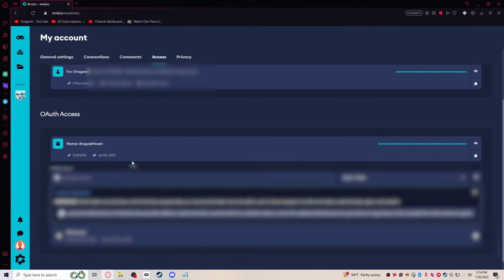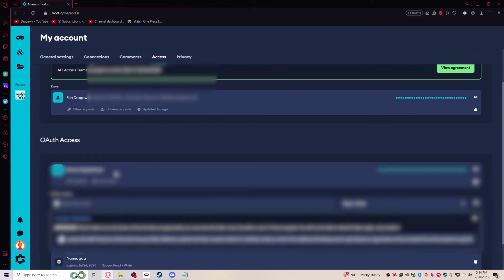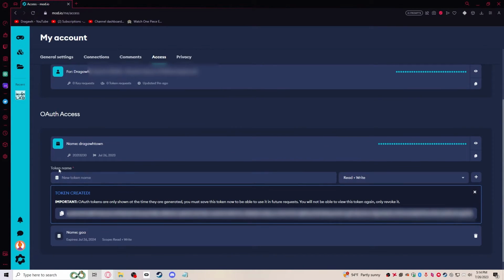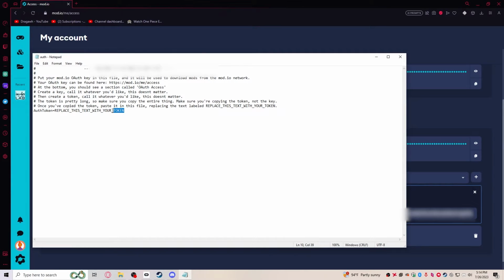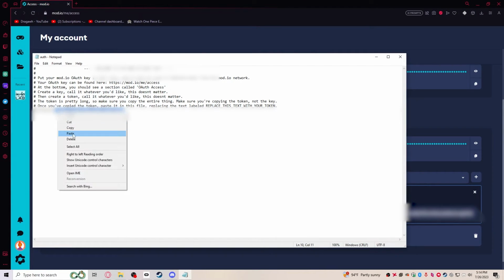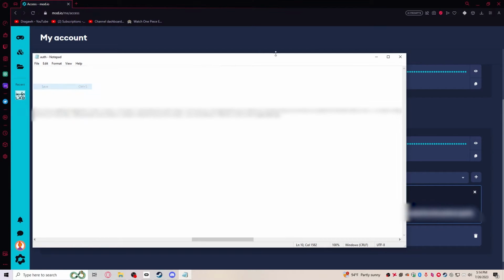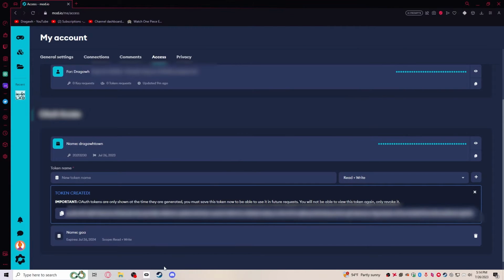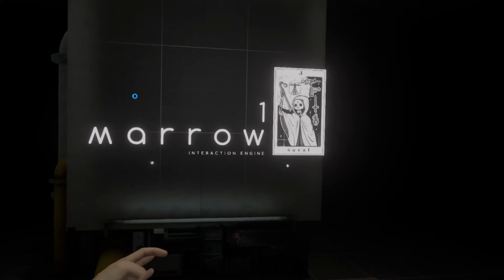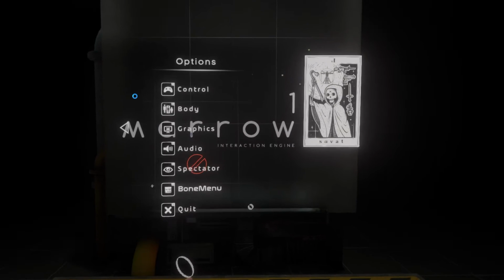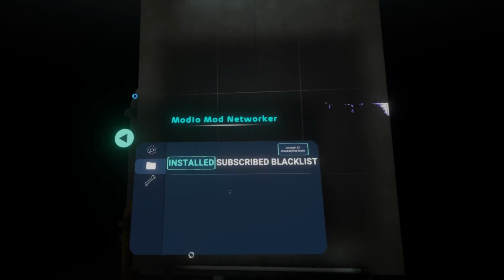After you go ahead and create your AUTH access, go down here to token name, give it whatever name you want, and then click the plus sign. And then here is your token creation. You click this, and then you go to your text file, and you replace it right here, okay? Just like that. Click save, and then you should be good. Now we go ahead and run the game. It's working. We're in. Let's go to preferences, bone menu.